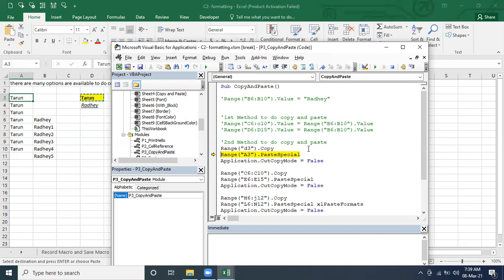So now what are we going to do? We are going to paste to A3. Whatever things are there, like the formatting and background color, each and everything is going to be pasted to A3. Let's see how it does. Is it pasted as it is or not? So this is the actual way to do copy and paste from one cell to a different cell. Got it? This is the one.